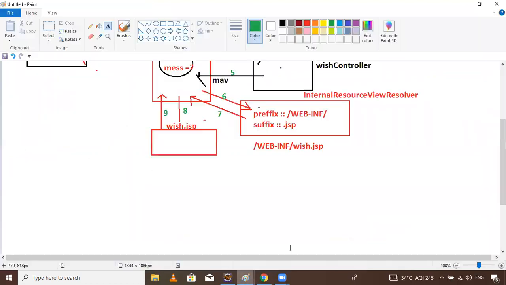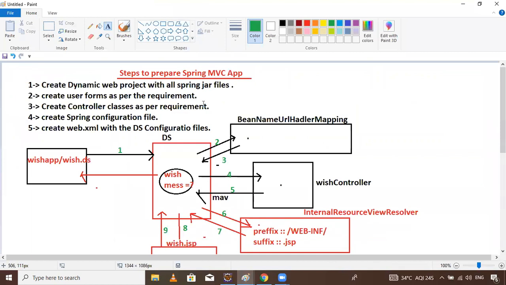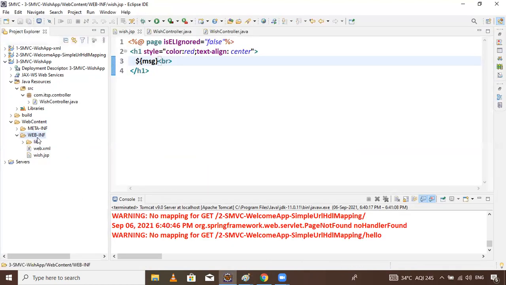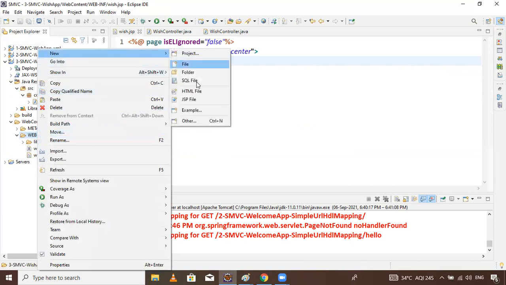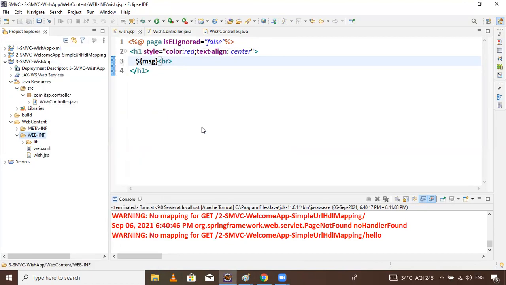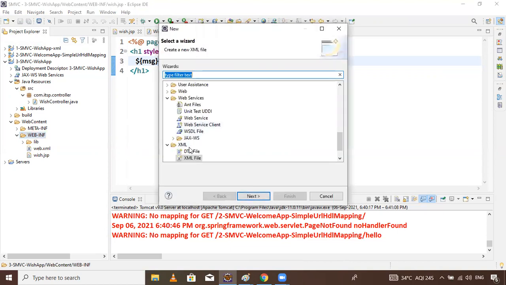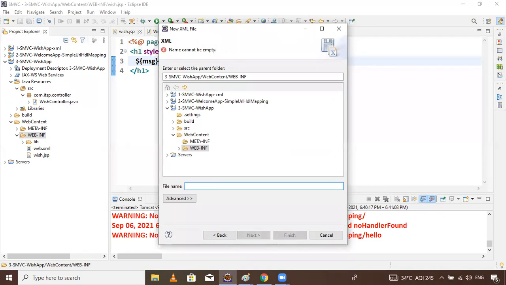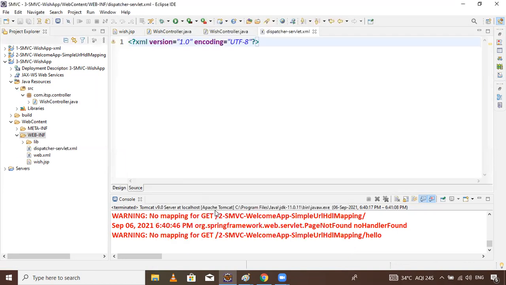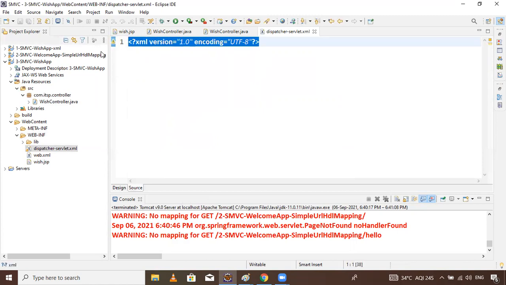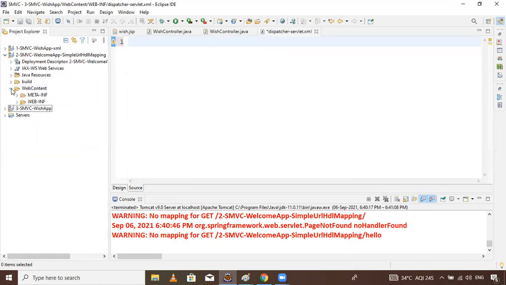Now the next point. The controller is ready, but configuration is required. What is that? We need to create a configuration file in the WEB-INF folder. What is the file name? Create an XML file, dispatcher servlet dot XML. So copy this, you can use anything.